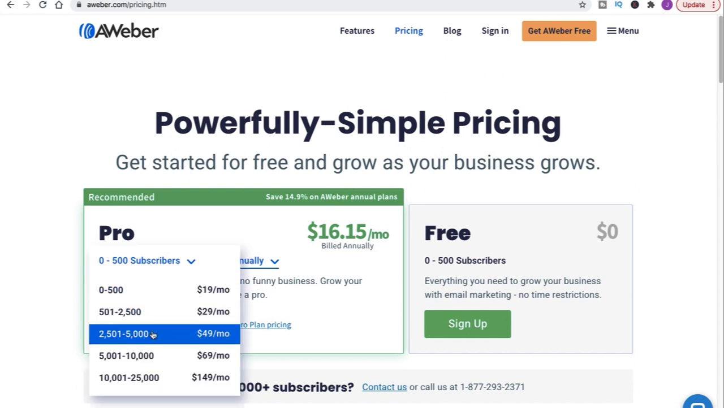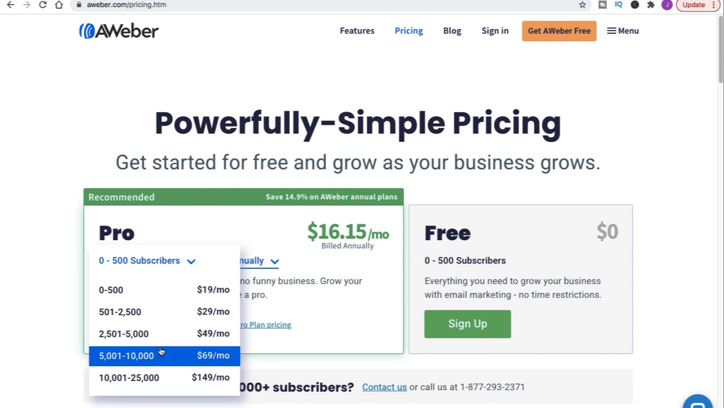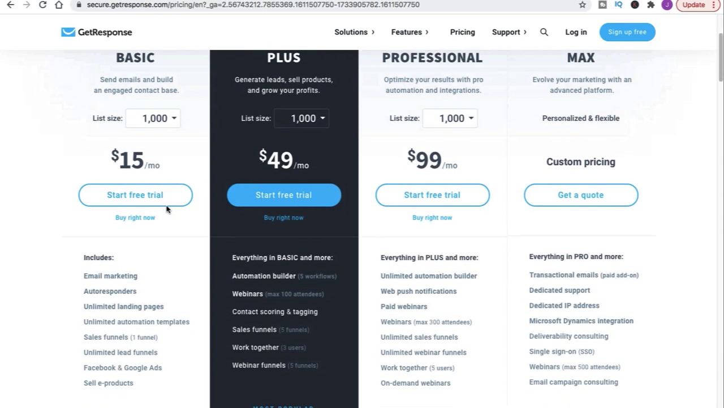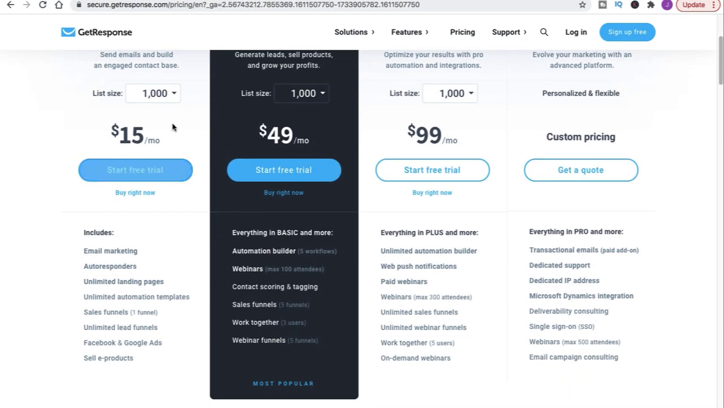So you can see if you get to 10,000 subscribers, it's only $69 a month. So definitely reasonable. And then with GetResponse, we can look at their pricing here, and their basic package starts off at $15 a month for 1,000 subscribers, and then it goes up from there.